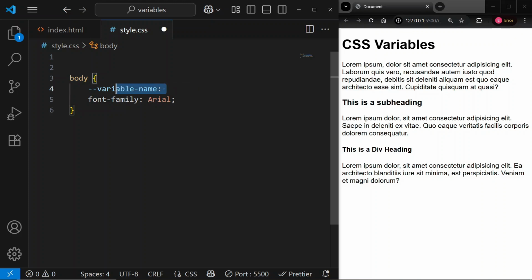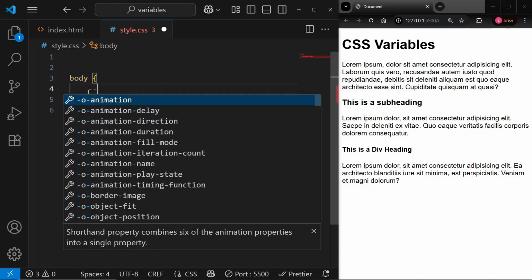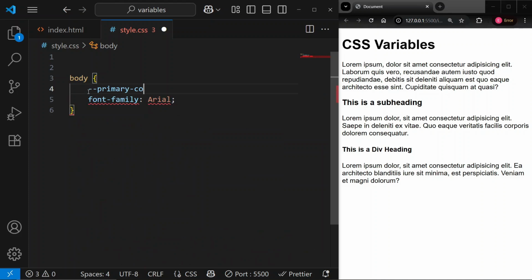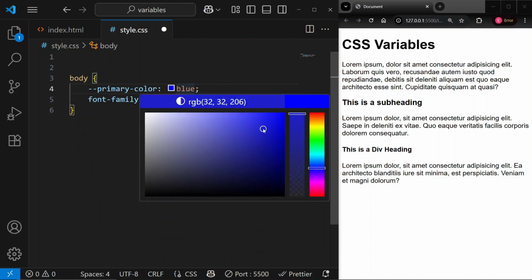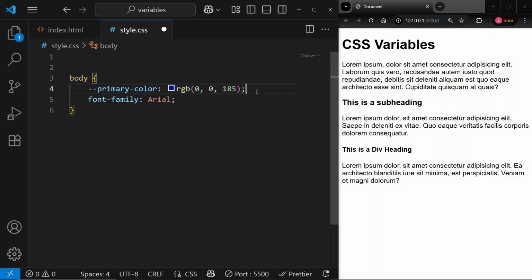So in this case, I want to set a color for my CSS here. And so I'll go ahead and say primary color, and I'll assign this to be blue. I'll just go ahead and choose a slightly darker blue here. And I'll save, and you notice nothing happens.